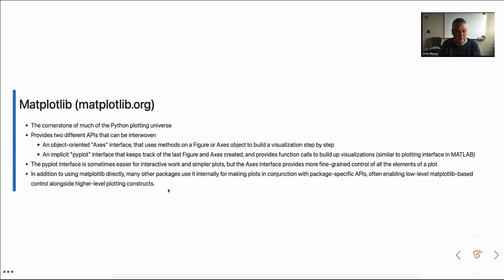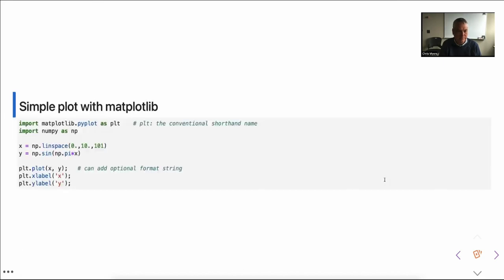And in addition to using Matplotlib directly, which many people do, there are these other packages in the ecosystem that use it internally for making plots and present their own APIs. And I'll show some examples of what that looks like. One of the nice things about that is that even though they're using Matplotlib underneath, most of these packages will expose the low-level Matplotlib interface alongside this higher-level, package-specific API, and these things can be mixed and matched in useful ways.